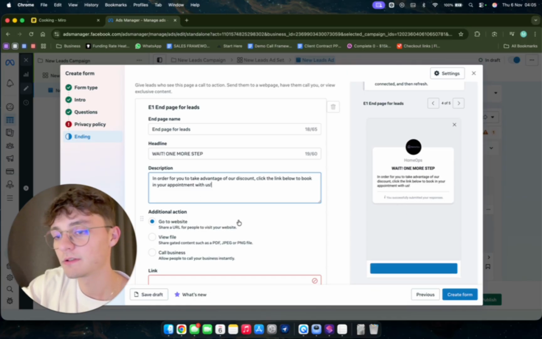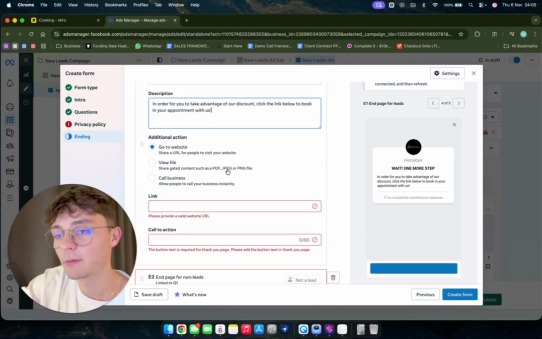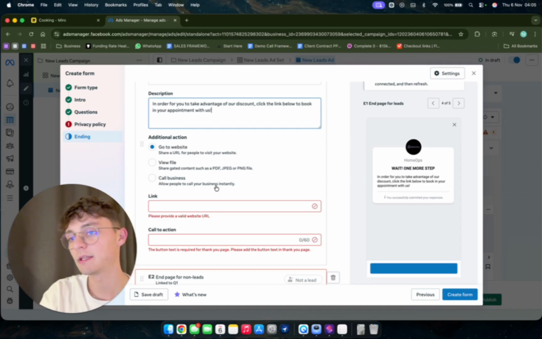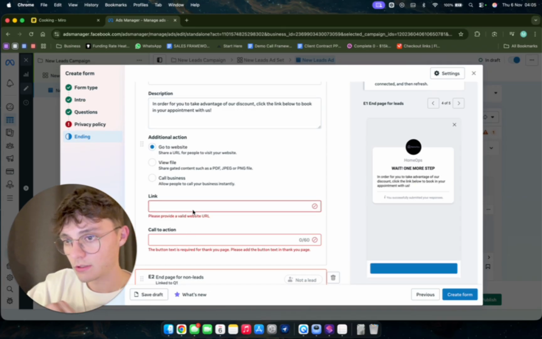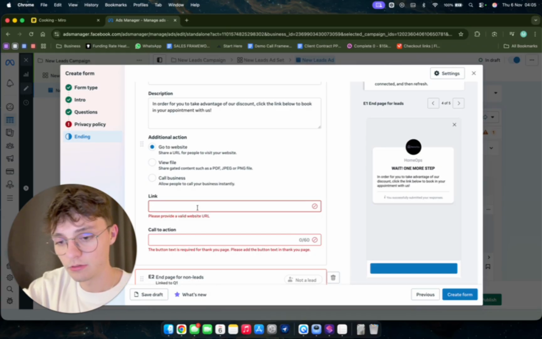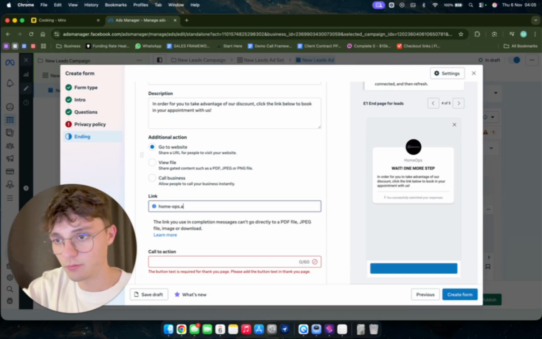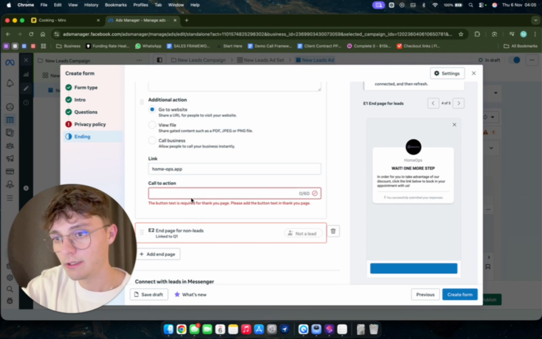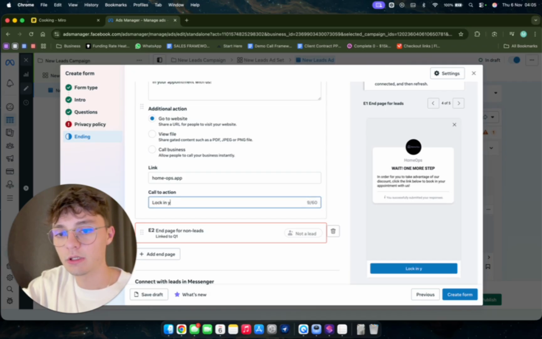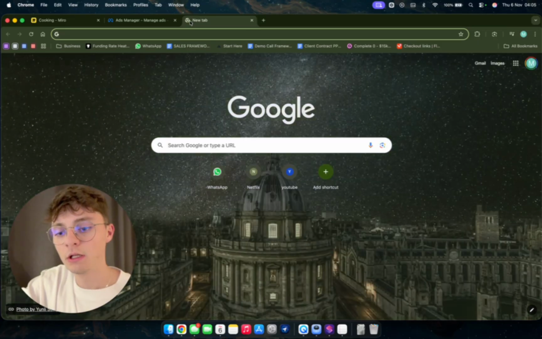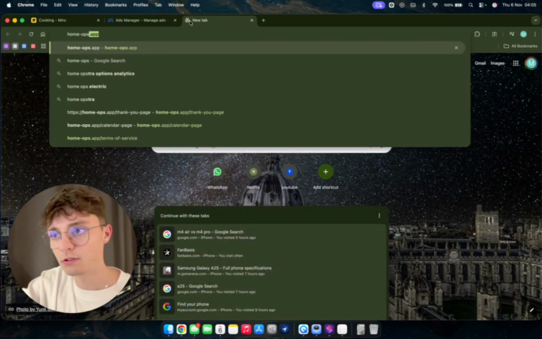And then you can just go to them and have some small confirmations and reminders on the back. And you're gonna do go to website, and the website is gonna be, I'm just gonna put my website for example. And then the call to action should be "Lock in your spot." And that's pretty much it for this. Just so you know how a website should look. It's pretty simple to make one.